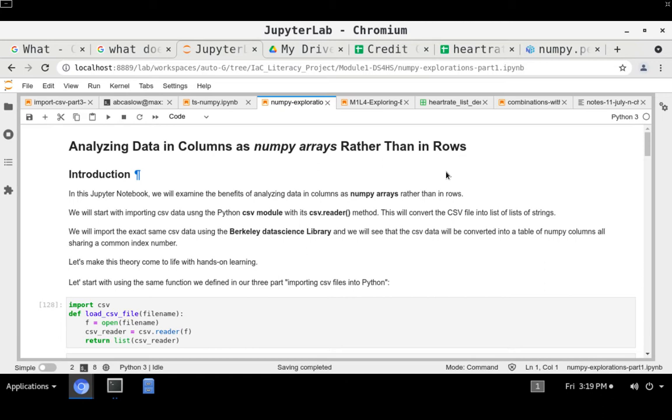Now, numpy is a data science library, and it's going to be very, very important in your data science careers. It's called the NumPy library, and we'll see why it's so important later in this notebook.